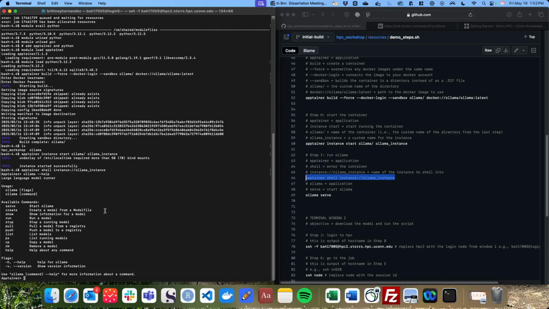I can create a model. I can start and stop models. I can run them. And so what we'll do is we'll actually just start Ollama.